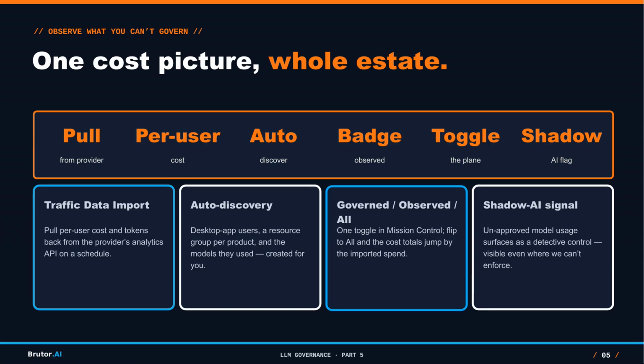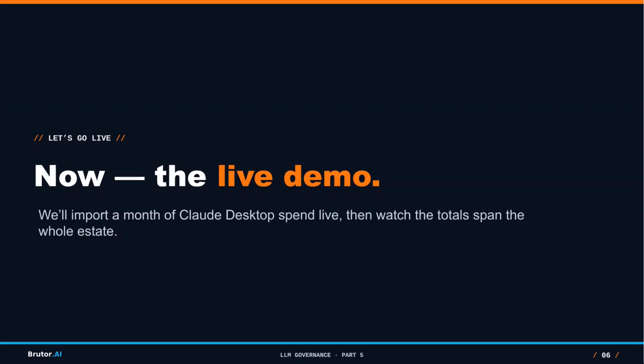Pull per user cost from the provider. Auto-discover the desktop app users and a resource group per product. Badge it observed. One toggle in mission control: governed, observed, or all. And flag any model that isn't approved in the gateway. Enough slides. Let's import a month of Claude Desktop spend live and watch the total span the whole estate.